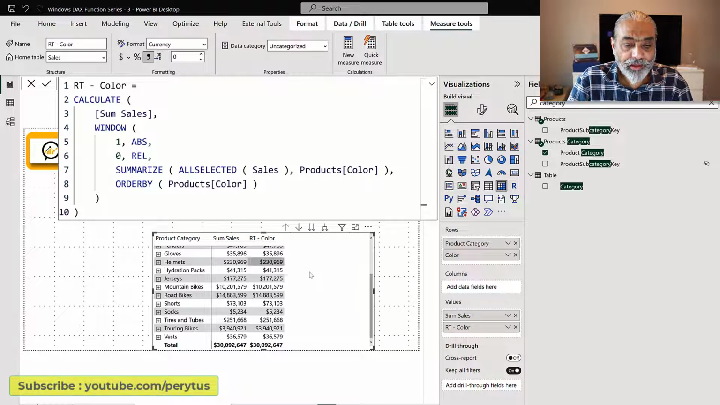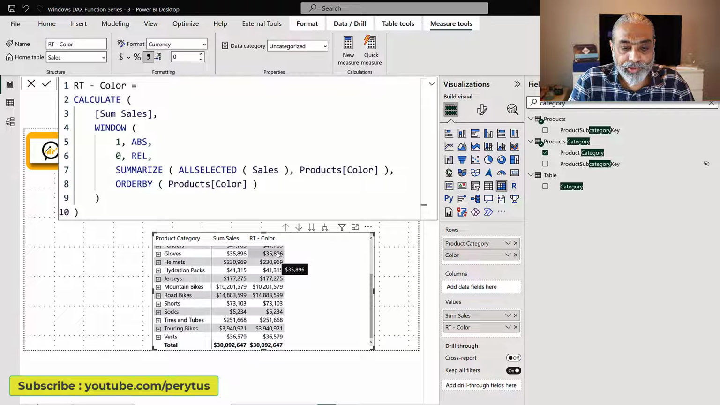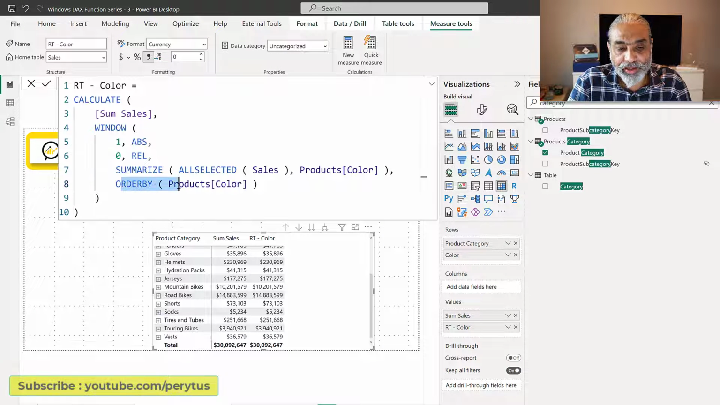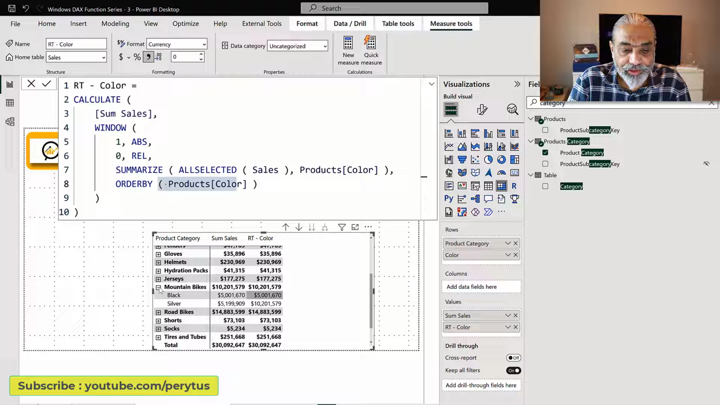So when we are looking at the category level, we are not getting the running total for the category, but we are, because our current order by, we are summarizing our sales data by color and only color, not the product category, and then we are ordering it by the product color. So if we go into any of the categories, let's say mountain bikes, what we see here is there is a black color and then there is a silver color, and we get the sum of black and silver. So this is working perfectly fine.